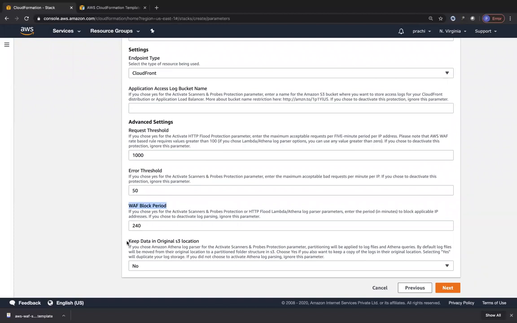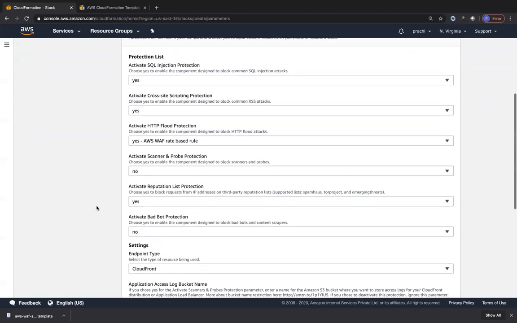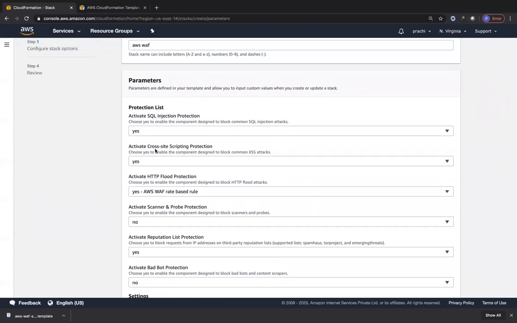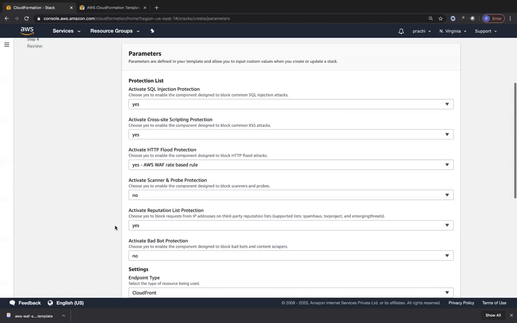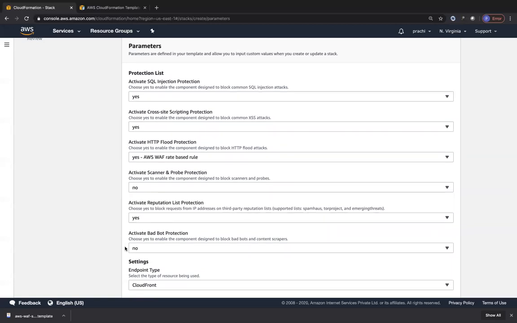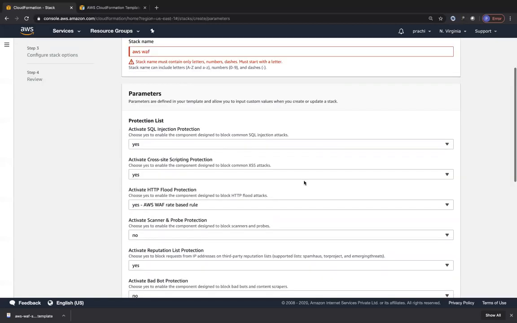And you want to keep data in the original S3 location if you choose the Athena log parser. But even that we haven't enabled right now, so therefore we are going to set it to false. Our WAF right now is going to be pretty simple in nature. It's going to have SQL injection, cross-site scripting, and HTTP flood attack, as well as a reputation list with whitelist and blacklist set of IP addresses. Okay, let's go to next.